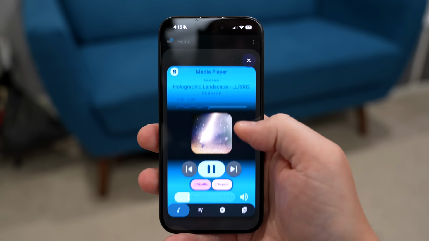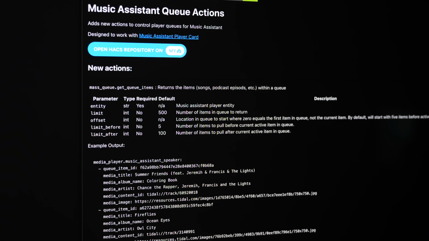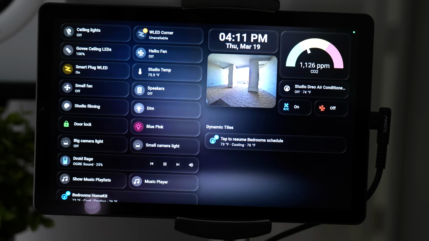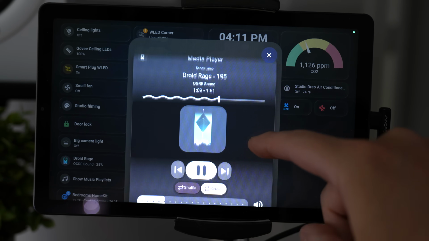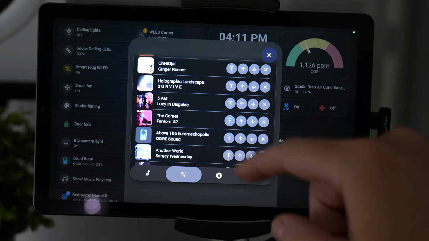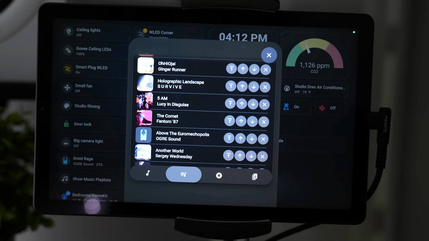But yeah, it comes in 2 different add-ons. If you're not seeing the album artwork or the queue, make sure you add the add-on Music Assistant Queue Actions. And this works so well with the bubble card that I showed earlier. If I need to make changes to my music, I press a button, the media player card pops up, I make the adjustments to the music that I need to, click away, and yeah, it works amazing.